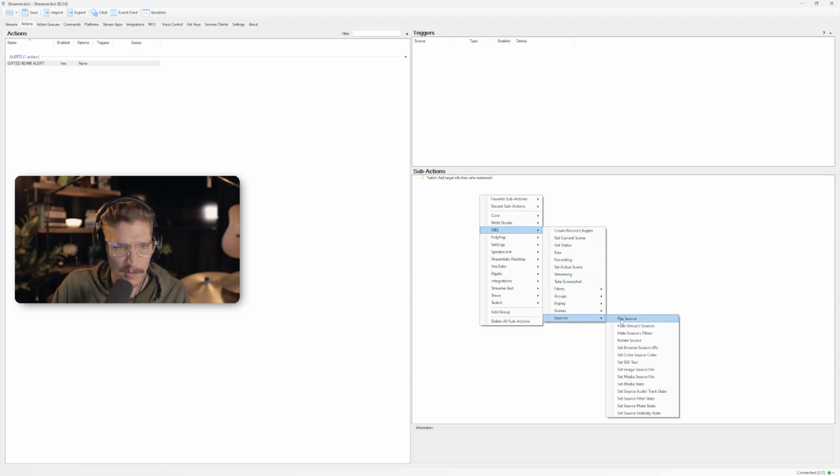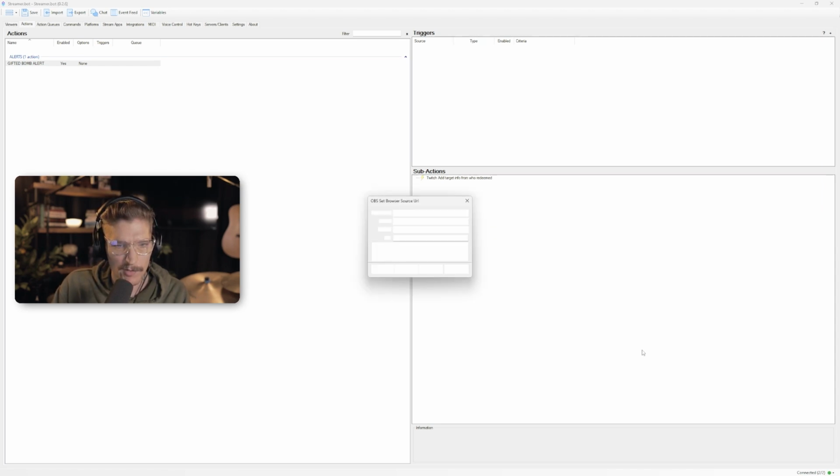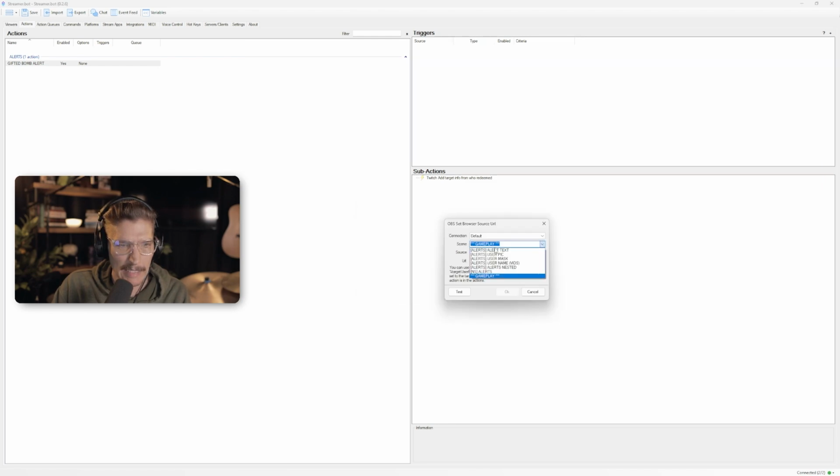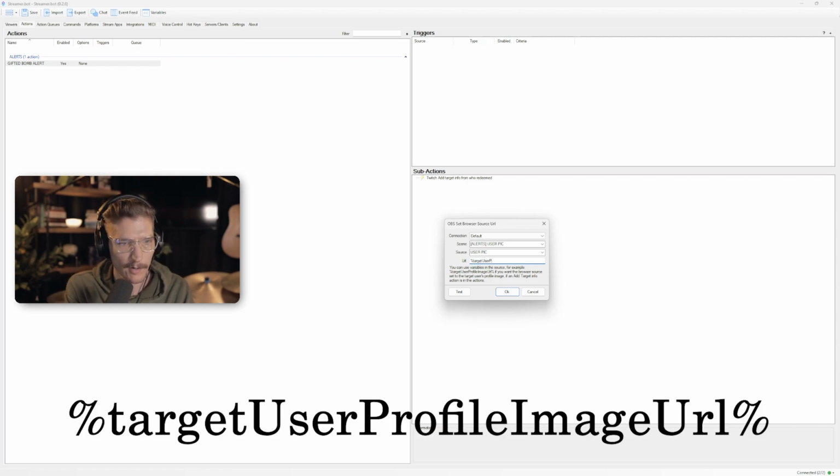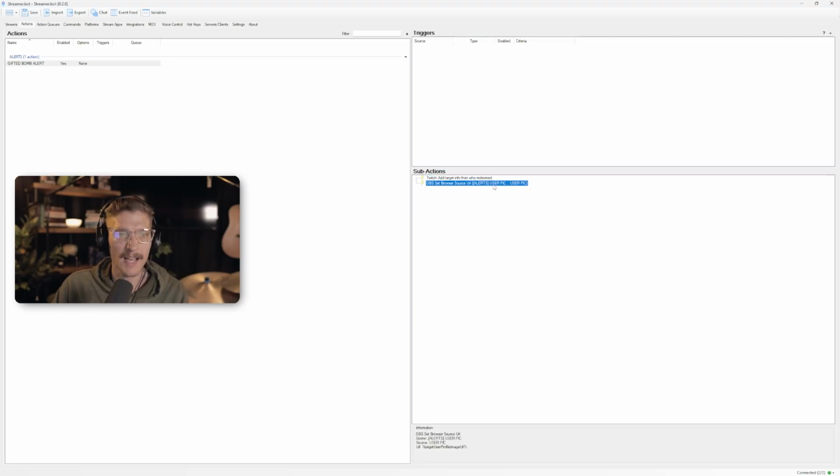In OBS, we're going to go to sources, and then we're going to set browser source URL. So this is going to be in the user pic scene, and then it's going to be the user pic source. And then in between percent signs, the percent sign just signifies that it's a variable, you're going to use target. It actually tells you down here, target user profile image URL. Let's make sure I spelled that right. Yeah. So that's going to set the browser source to the URL of their Twitch profile pic.